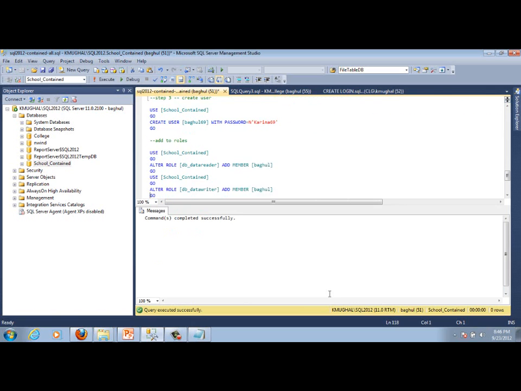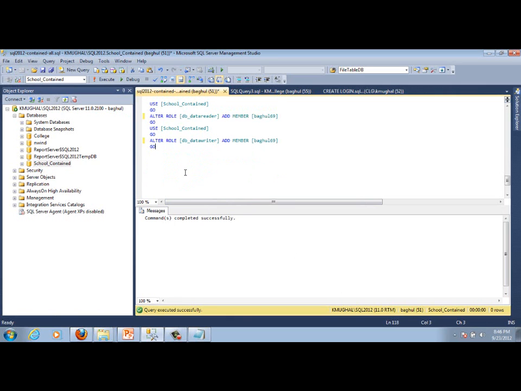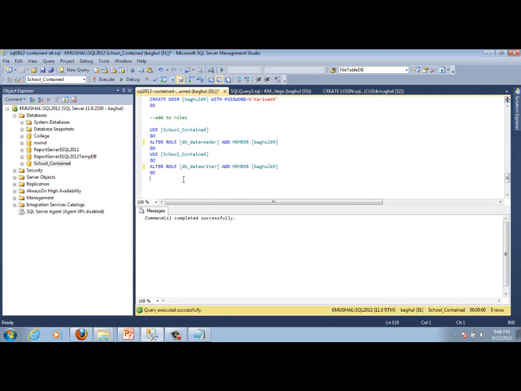Okay. And also I'm going to add this to a role. Really what I'm doing is, and I already found an issue here, this needs to be 69. I do apologize here. 69. I'm adding this member, this user, to the data reader and the data writer role. Okay. So let me go ahead and do this part. I'm going to select this.